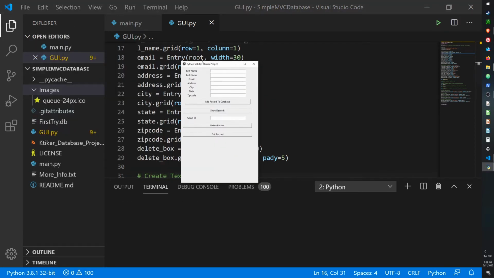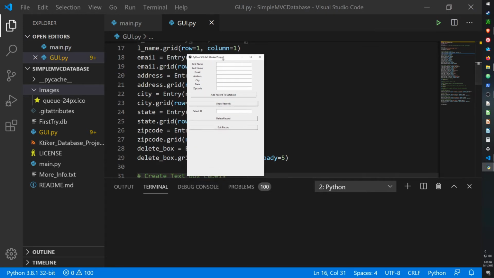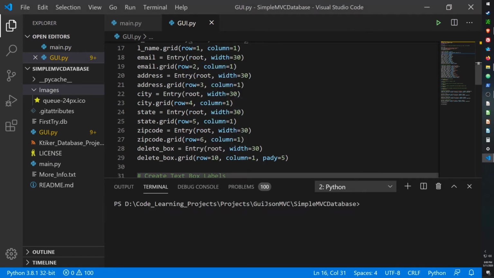So here is what the Ktinker GUI looks like. So on the top left, we have our icon, the title, that's Python SQLite Ktinker project. The minimize, maximize, and close are built into Ktinker, so these are called from ktinker.root. Same for the color scheme. I haven't chosen a theme yet or the colors. I'm going to do that in a future video. Now, let me just close this.